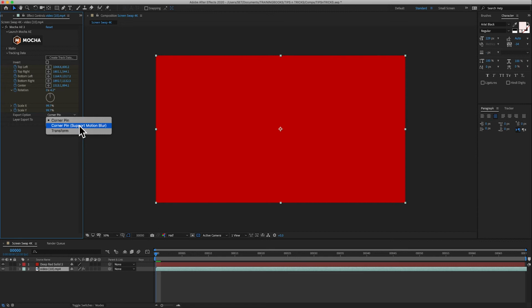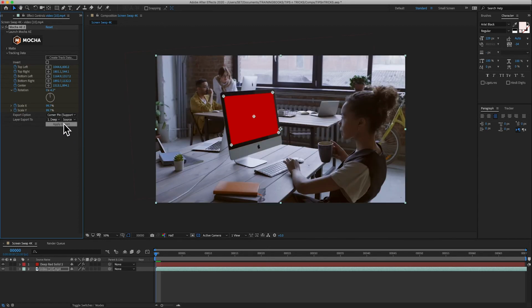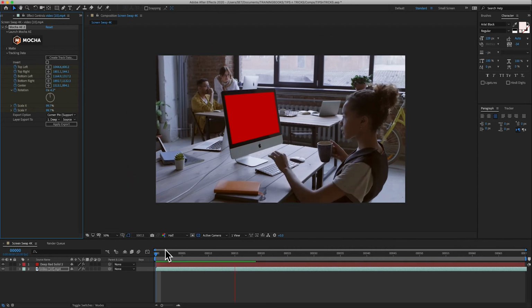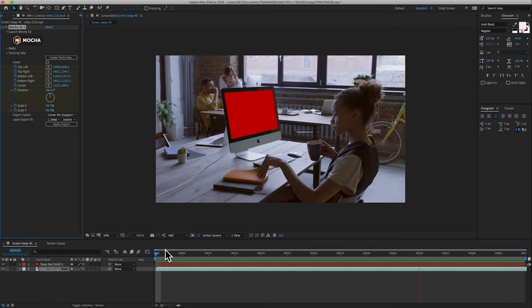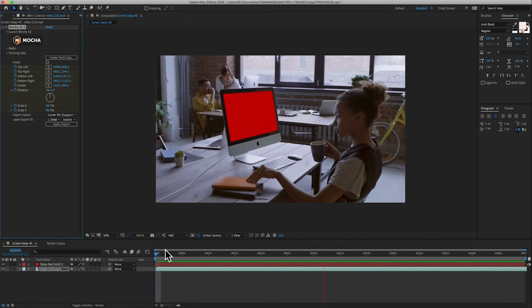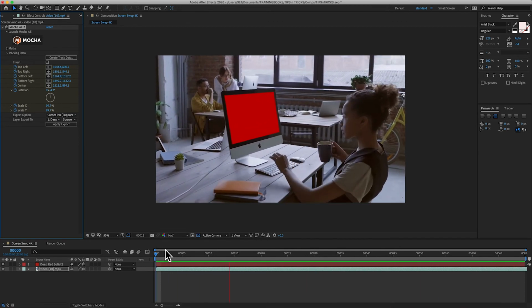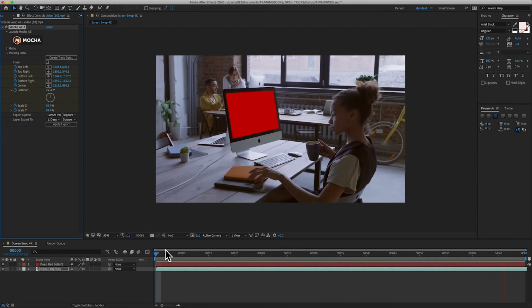And then you choose what layer you want to apply it to. And that's going to be my deep red solid. And then I just hit apply export. Now if I play back, I can see my red solid is corner pinned really quite accurately inside of the iMac screen. But of course I don't just want a red screen there, do I? I want my image there.